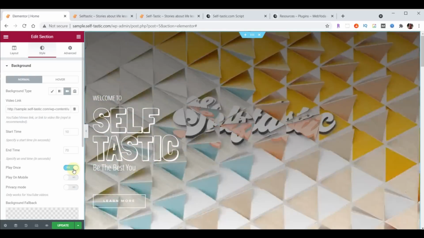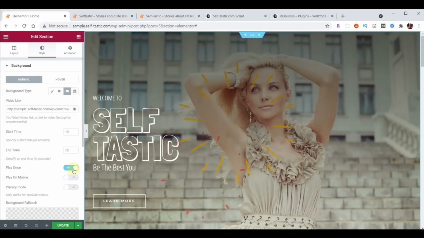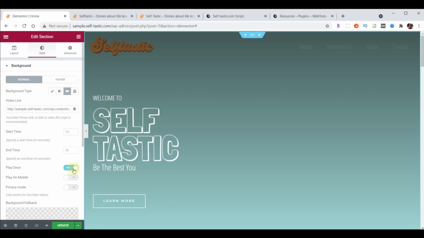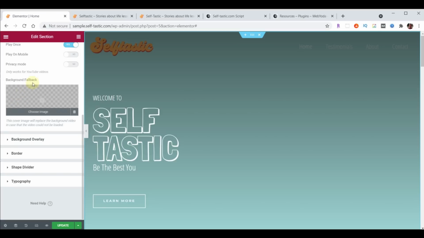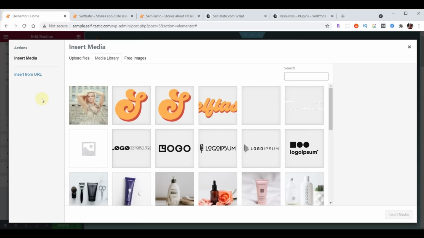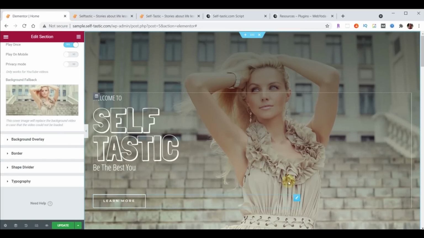So that way it'll only play once, and then when it's done, what we see is that there's no background. Then we're like, but it was there. What happened? Well, the reason is now we need to scroll down, and there's a section called Background Fallback. We want to click on that, and we'll choose the image we already uploaded, like so. Hit Insert Media, and now it's there. We can hit Update, and that allows it to have the image that's going to be there after it loads.